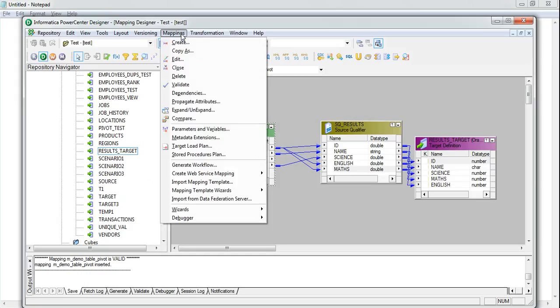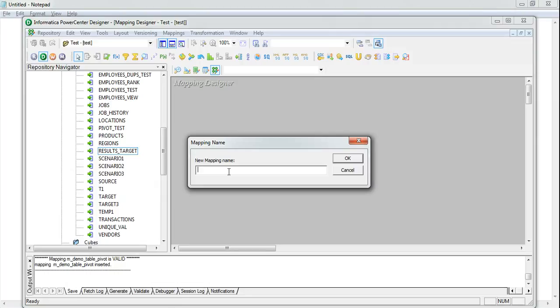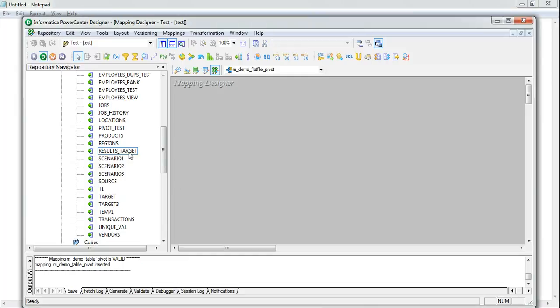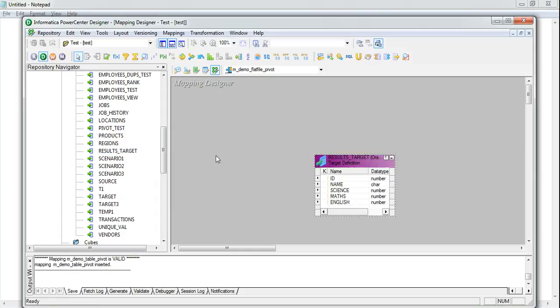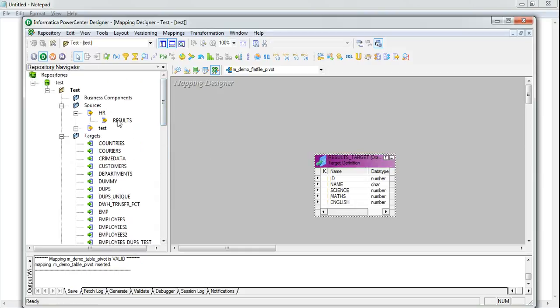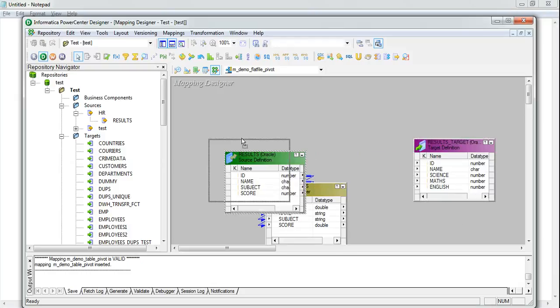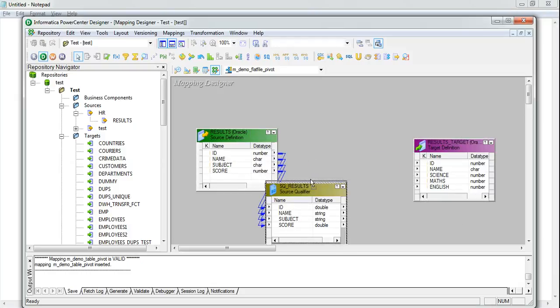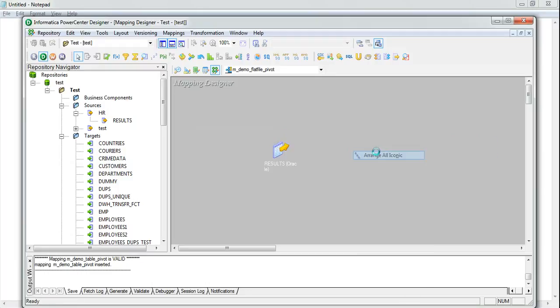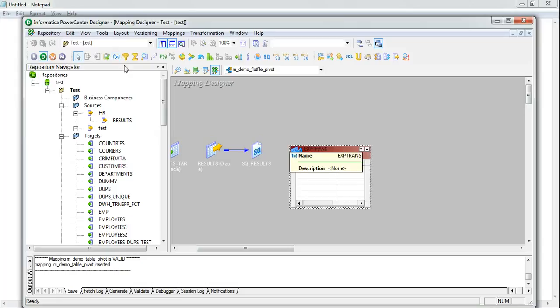So let's create a new mapping and let's call it demo flat file pivot. Let's drag our target and source. Now we will not make any change in the source qualifier considering that it's a flat file. We will use our expression and aggregator transformation. I'll explain how it will work.